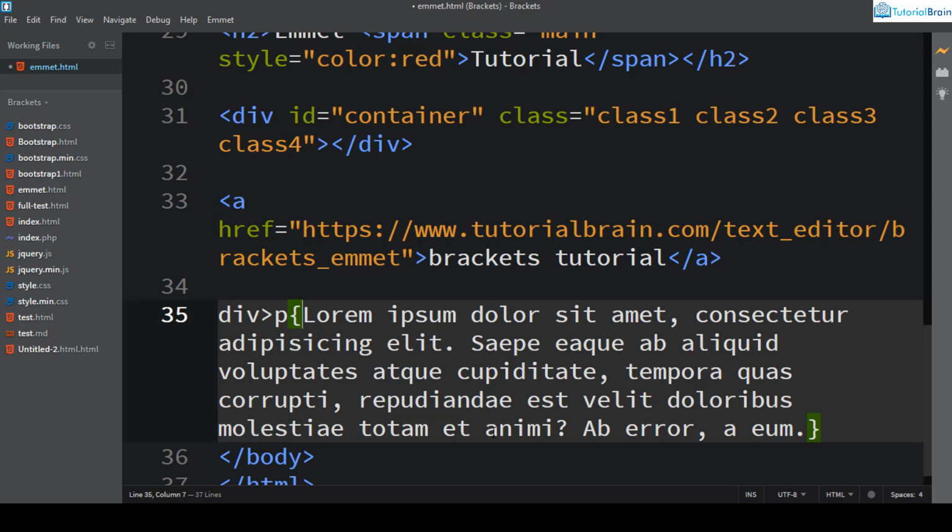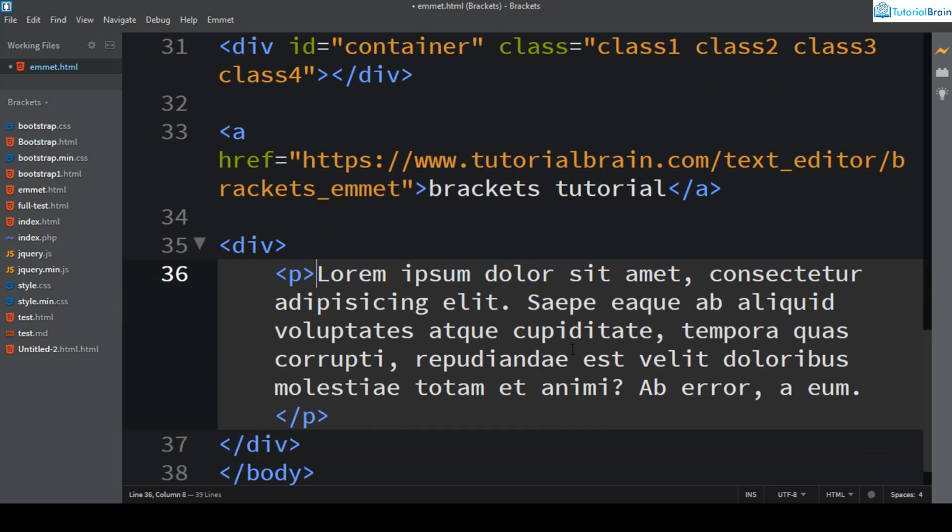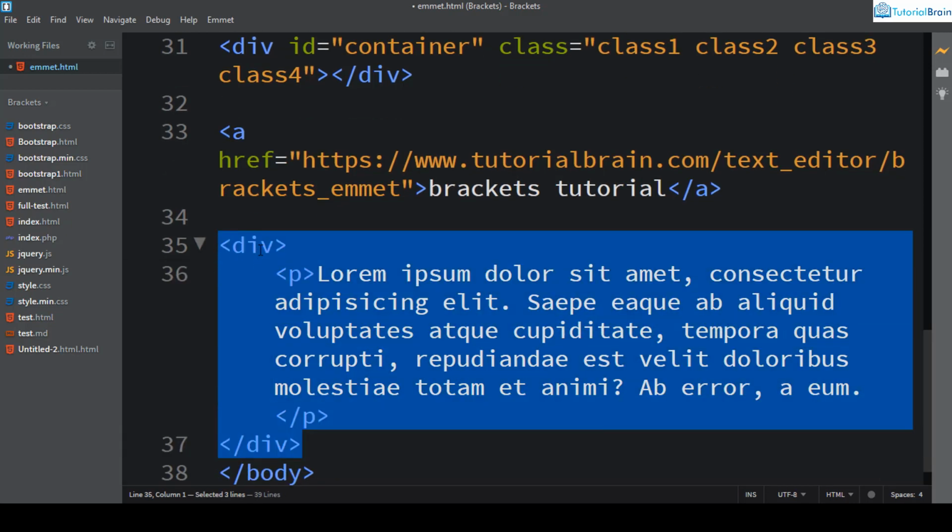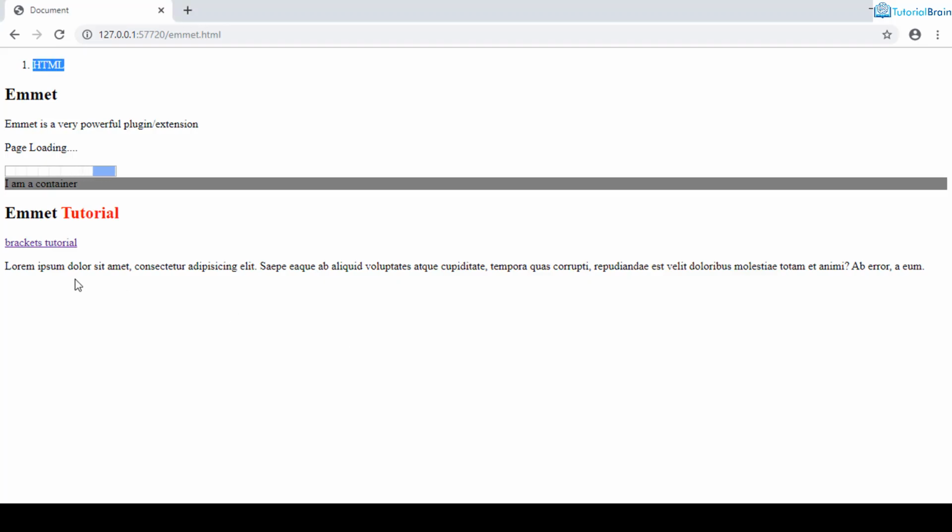Now what you have to do is go to the end, I mean, come here at the end of this braces, that means just after this braces, and again press tab, right? Now you see here it has created this particular tag, that is it has created a div, and inside this div we have a p tag with some lorem ipsum text. So let's see how this looks in the browser, and you see here this is showing the result, right?